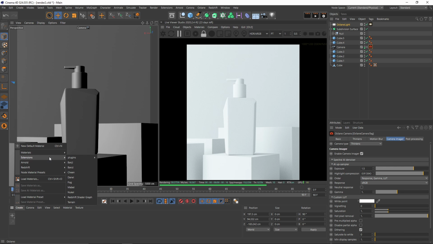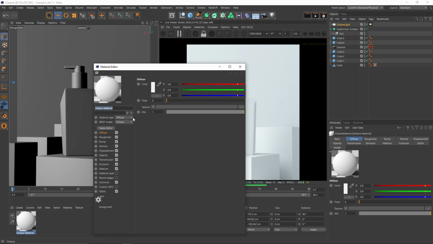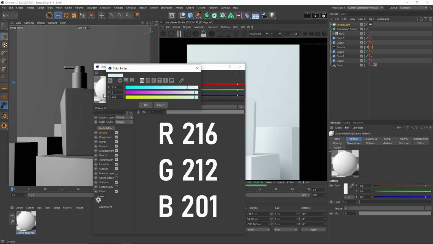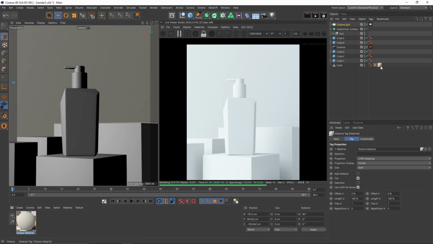Let's go to create extension plugins. It's a long way. Obtain material. Let's keep it as diffuse. For the diffuse, let's select something like this, and I will apply this to all these objects except our bottle. And make sure that you turn off the clear mode.